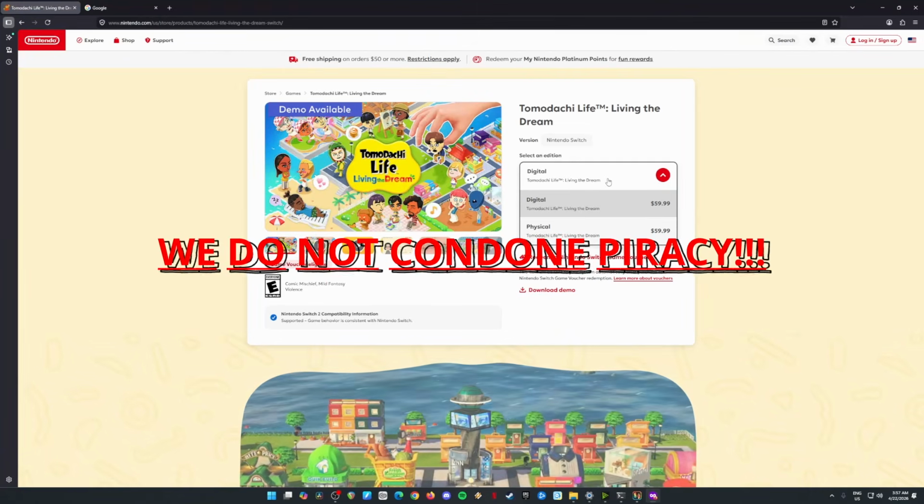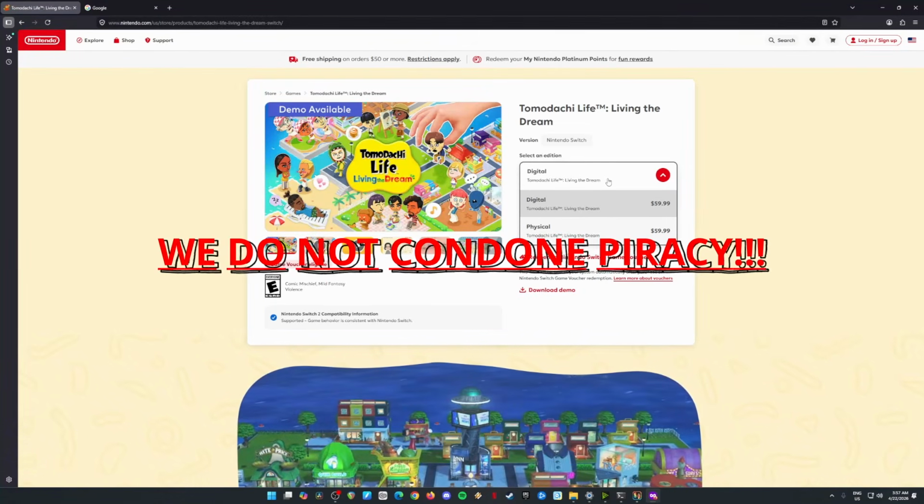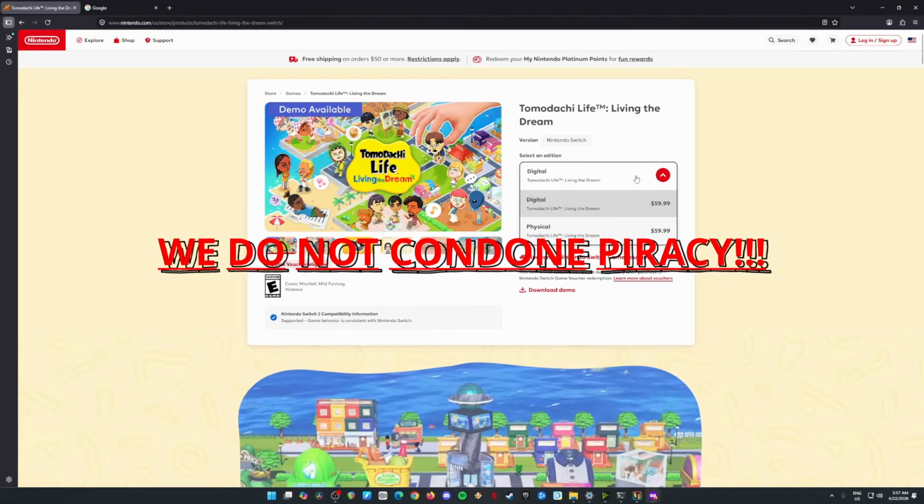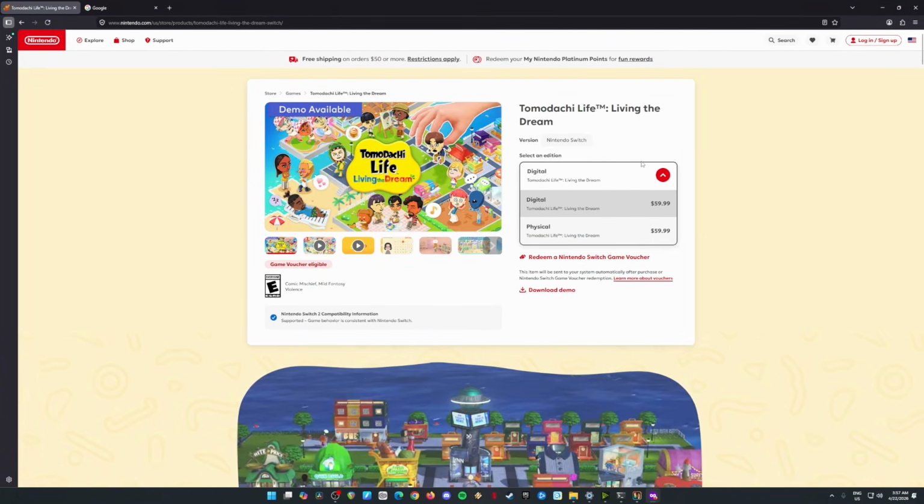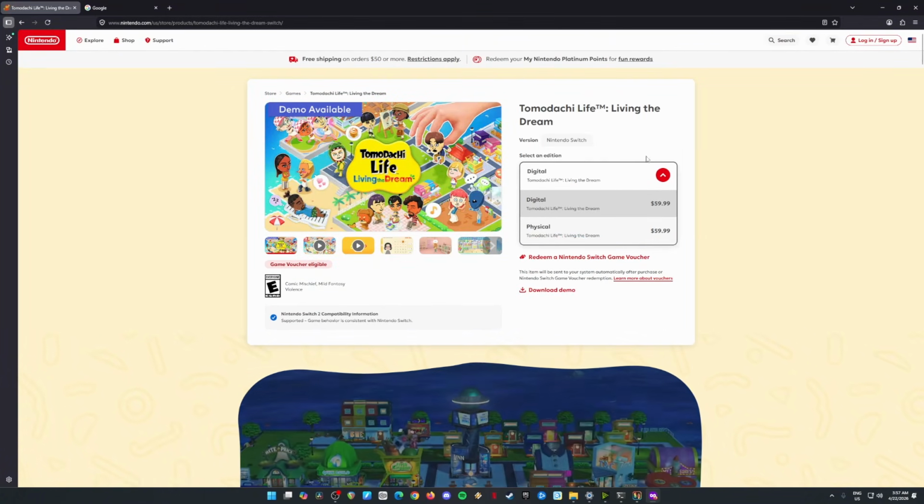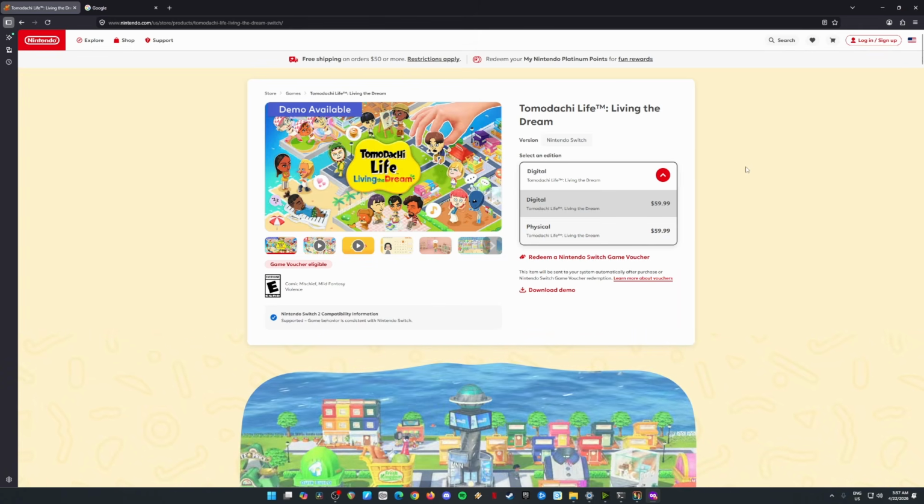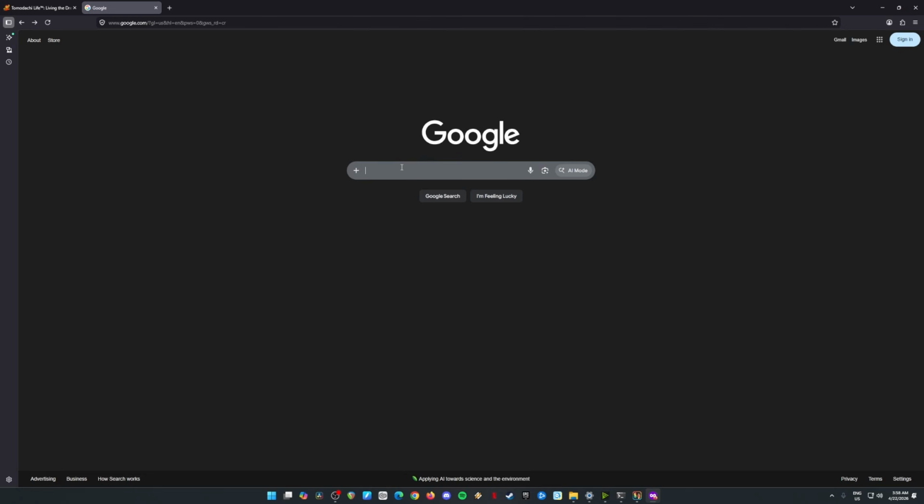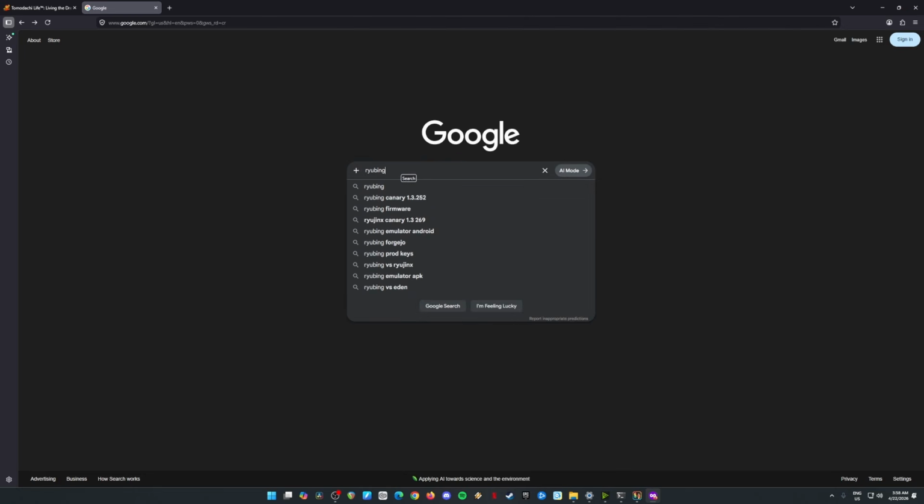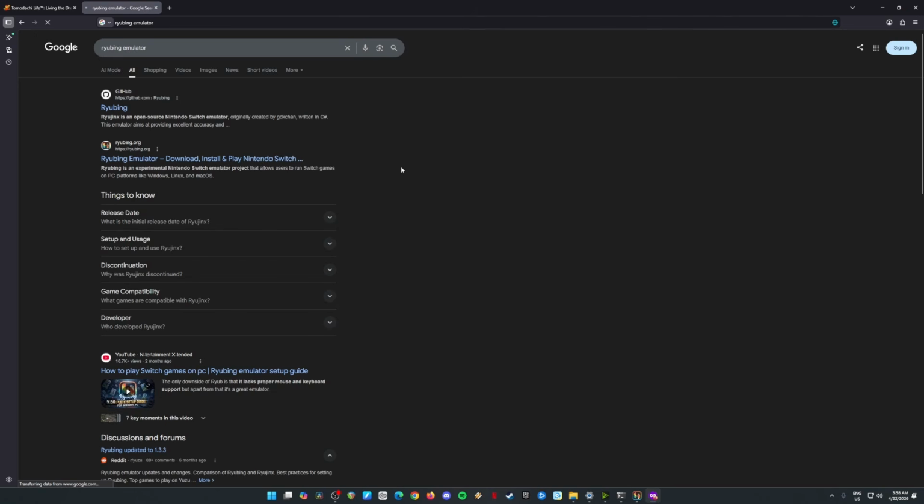And also be sure that you have a Nintendo Switch console so that you will have the firmware files and the product keys from the Nintendo Switch itself. So once you agree to this, then we can proceed into this guide. So now open up a browser and just go to Google and just type in Ryubing Emulator, because that's the emulator that we'll need to install in our PC.